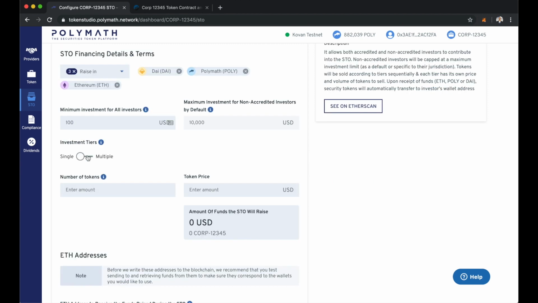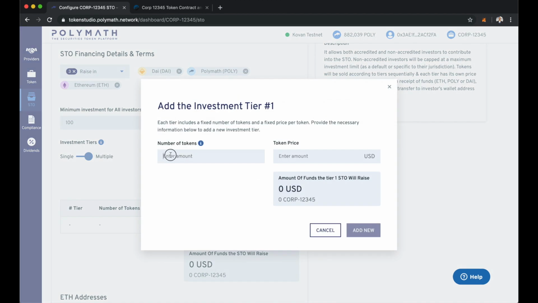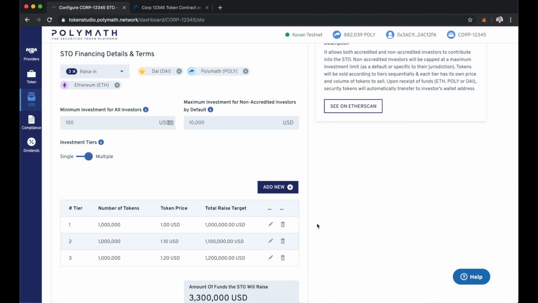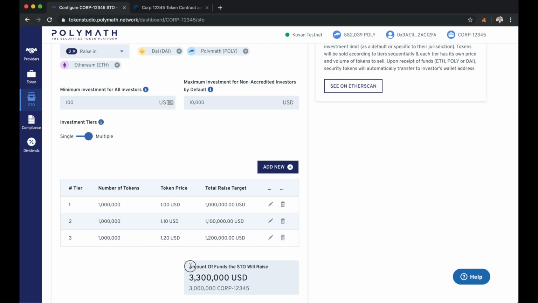We can set multiple investment tiers. So let's say we want to sell 1 million tokens for $1. We want to sell a subsequent 1 million tokens for $1.10. And we want to sell a final 1 million tokens for $1.20. And so you can see here we're looking to raise 3.3 million US dollars in exchange for 3 million Corp tokens.